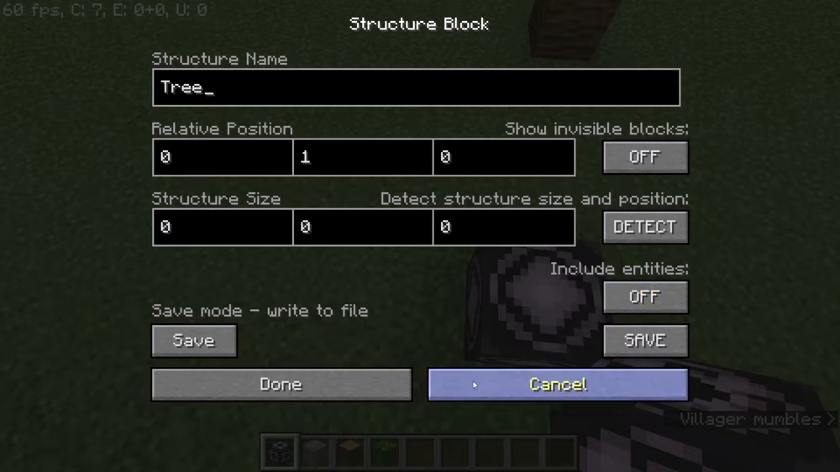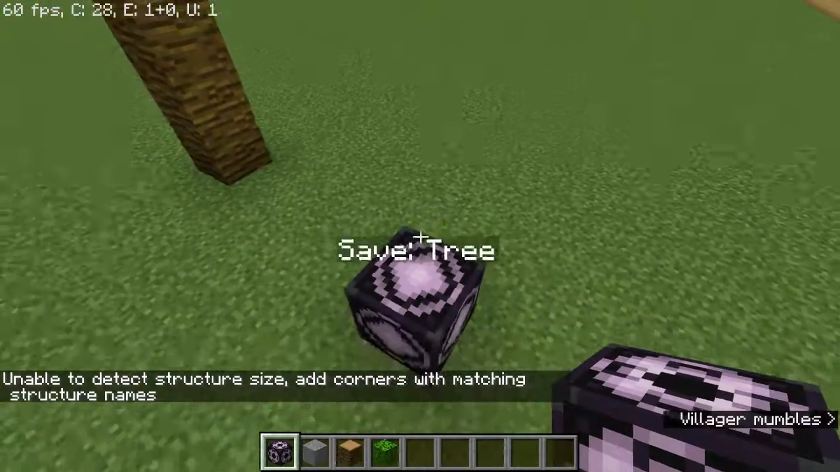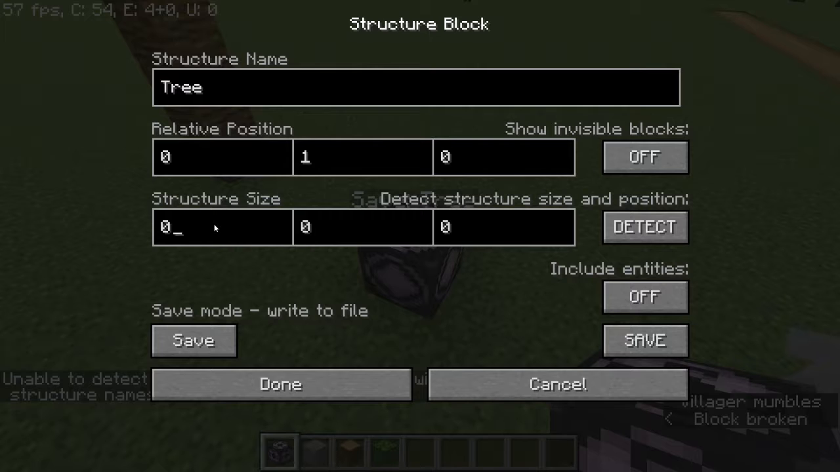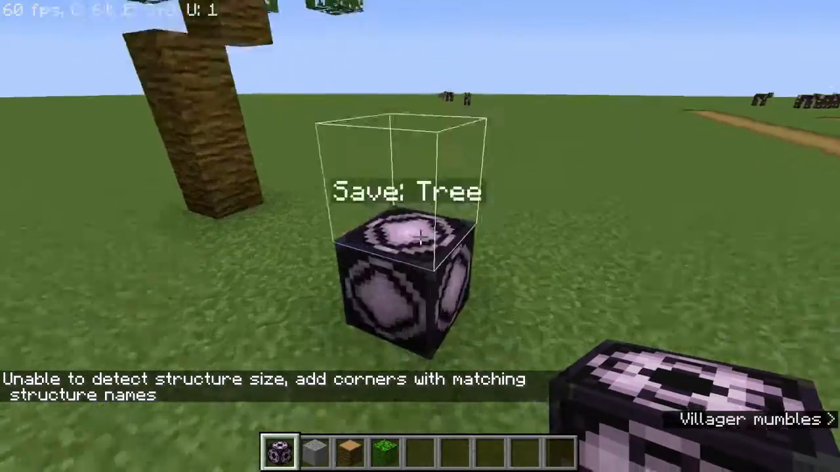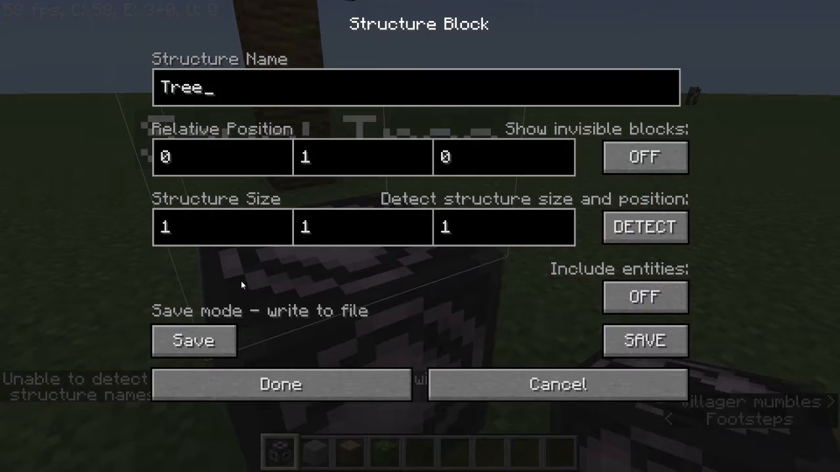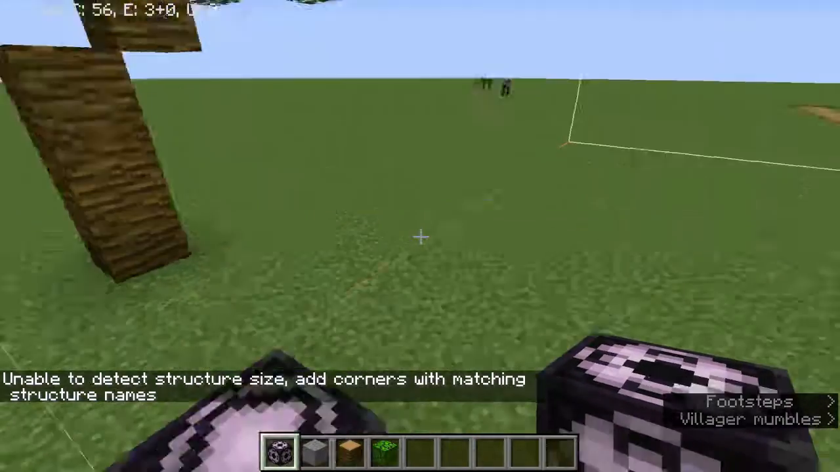tree, just like that. As you see, if I click detect, nothing really happened. But if I make a structure size, then as you can see, now if I click detect, I get a tiny little block. It's kind of interesting, like a little outline. And as you see, if I make this bigger, it's bigger.